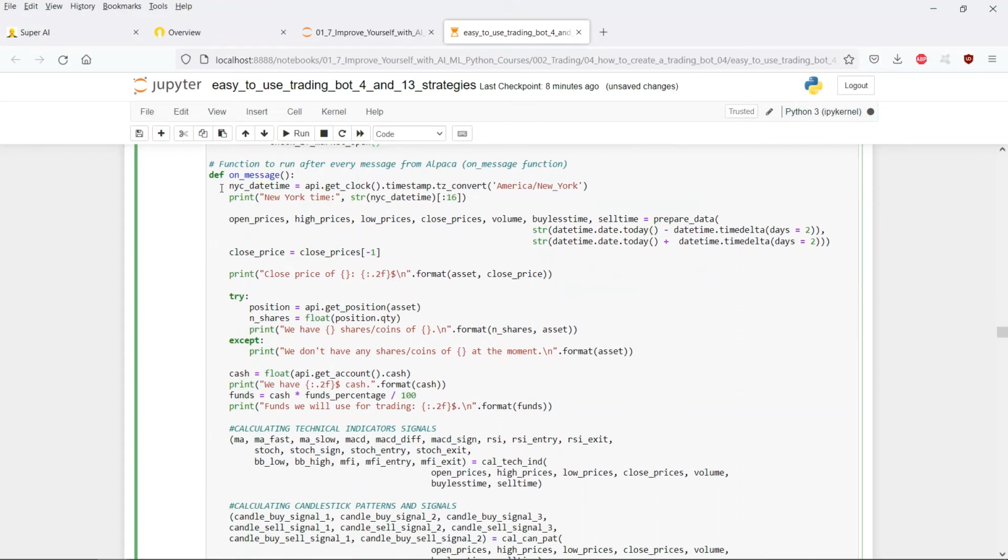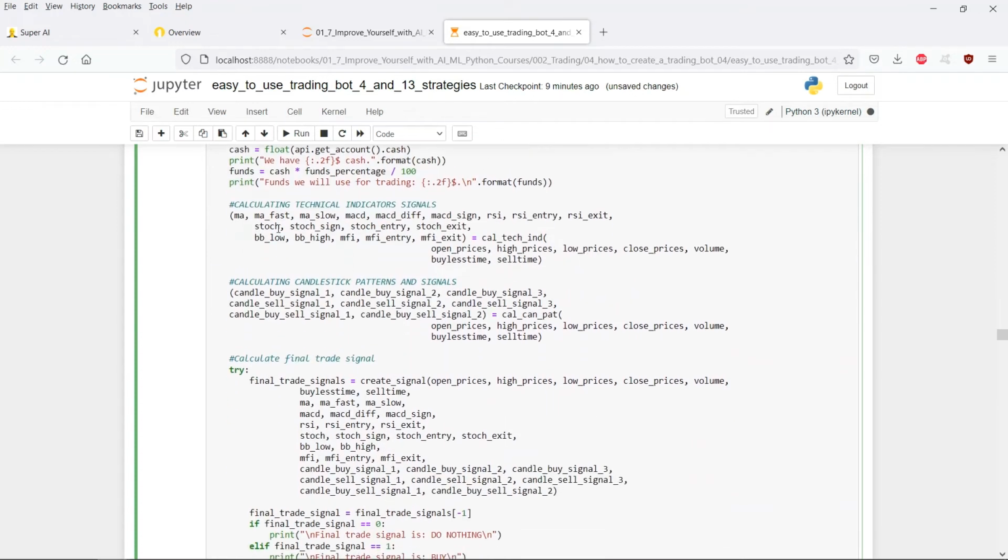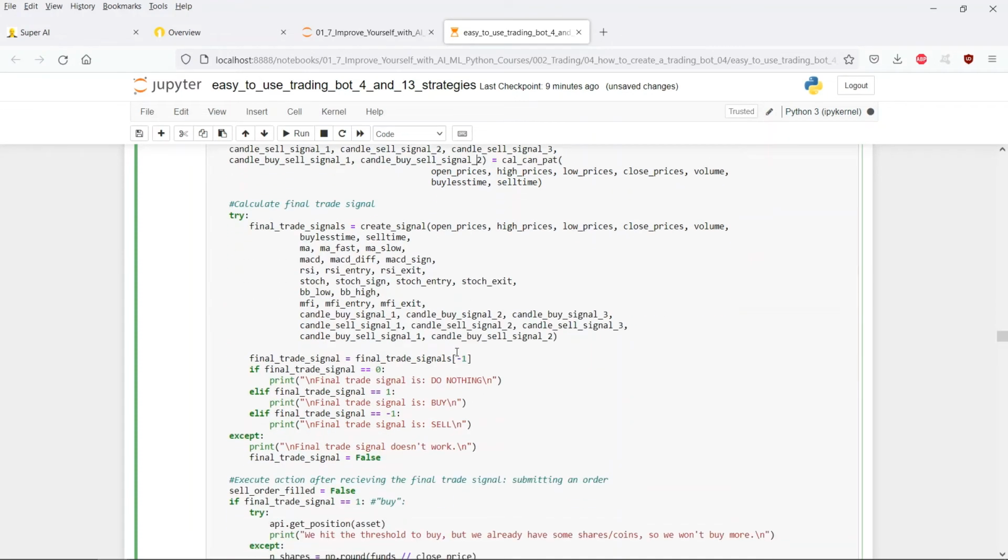Now we have the function that runs after every message the bot gets. It tells us about the time at the moment. It collects and prepares the data, and tells us about the last close price. It tells us about the assets we have, and it informs us about our funds. The next two things that are done after every message are calculations of the technical indicators and calculations of the candlestick patterns with previously prepared functions based on the gathered data.